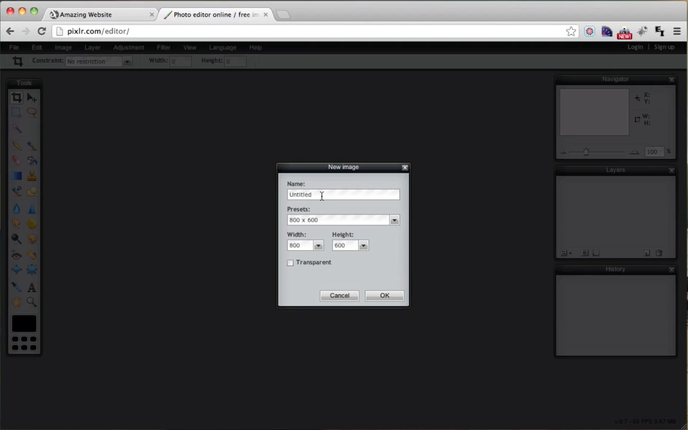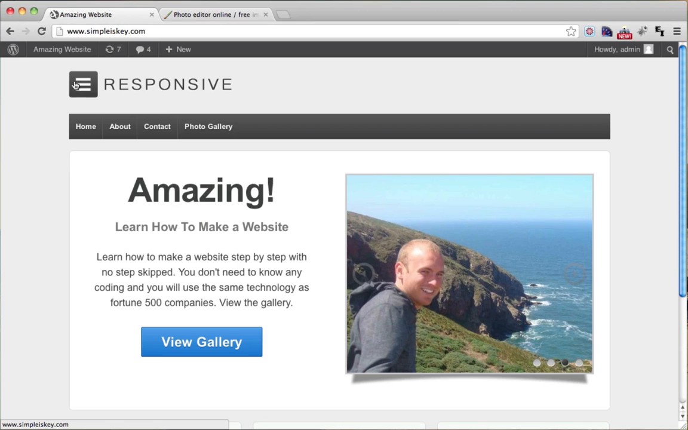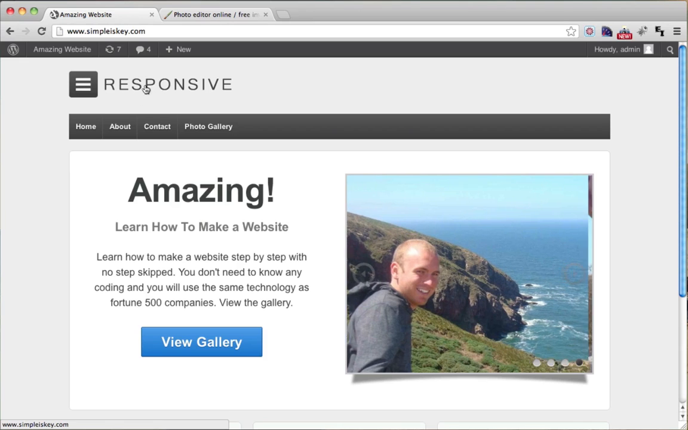All right, the name for our image is going to be logo. So we're making our logo. And this is really important. The width and the height are going to be 300 by 100. And that's really important because that's the width and the height of this area right here. So make sure you have 300 by 100, 300 wide by 100 tall.